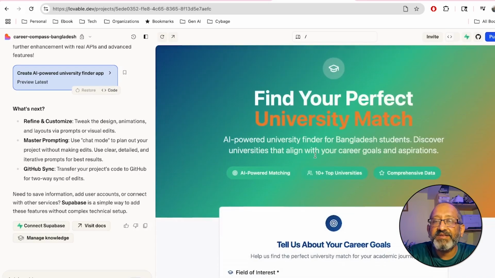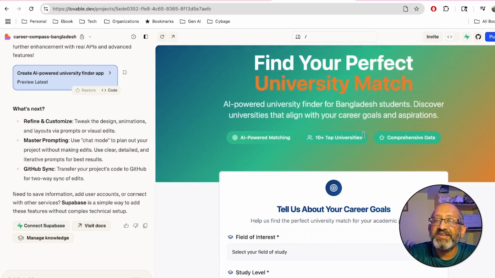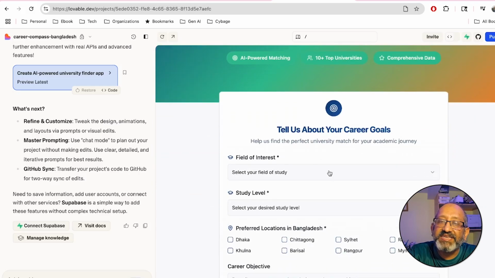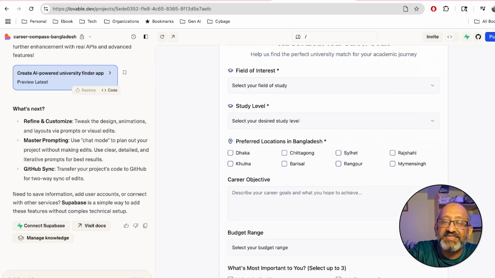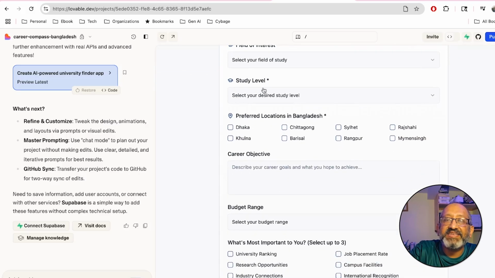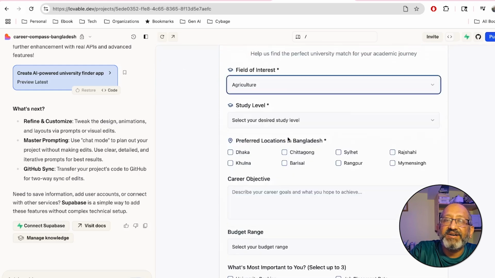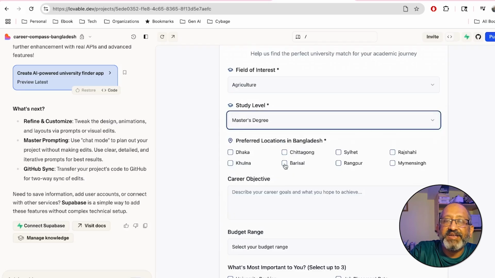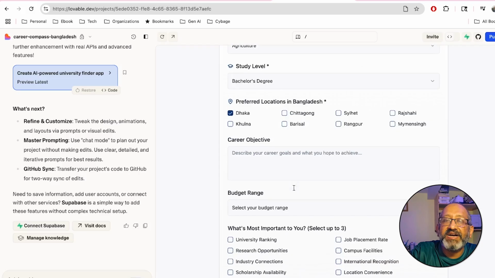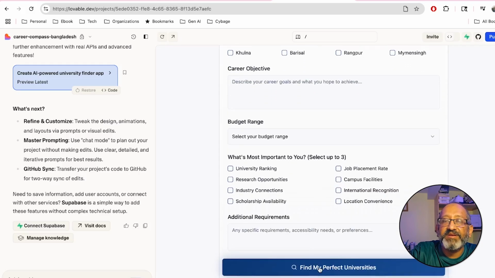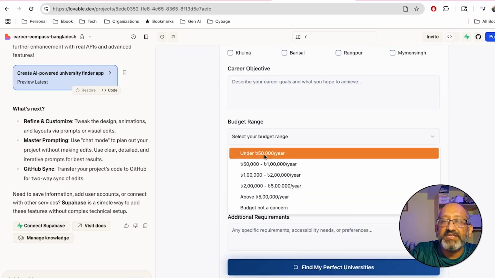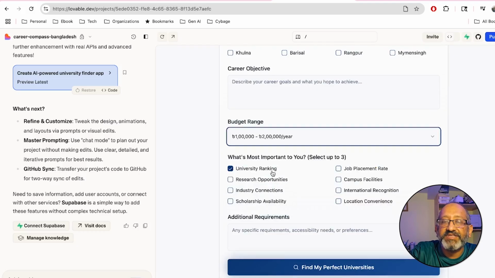Find your perfect university match. AI-powered university finder for Bangladesh students. So see, this prompt that I have, I don't have to write any of those things. I just got it. It asks for study level, what desired study level, field of study, agriculture, a master's or bachelor's, for example, and you want to stay in Dhaka. Find my perfect university. Whatever you like to choose, and there is a budget range. Let's say, I'm just going to go in the middle for this argument's sake.